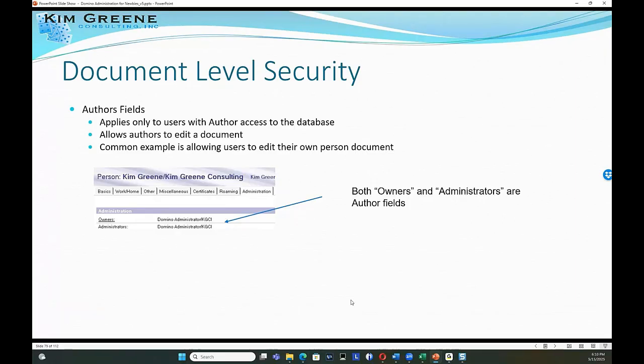So you'll see common examples are in the person document, and it's a way of allowing users to edit their own person document. Sometimes you see that in an environment where you may be happy with users entering their home and work details themselves and keeping those up to date. And the user will be either in the owners or administrators field. Those are both author type fields.